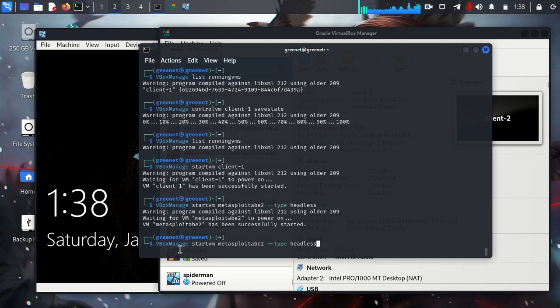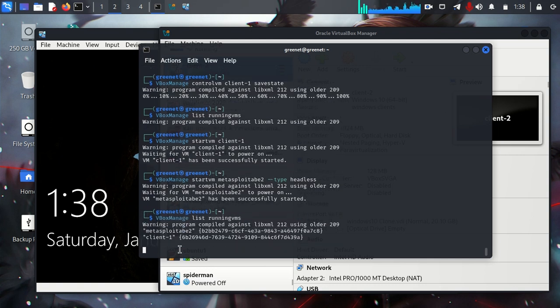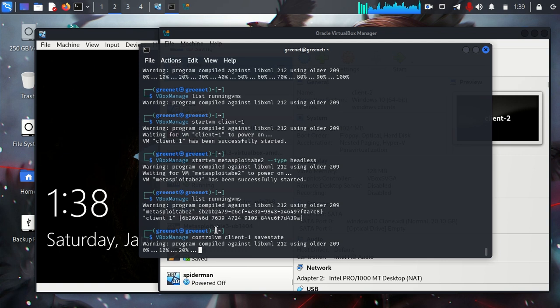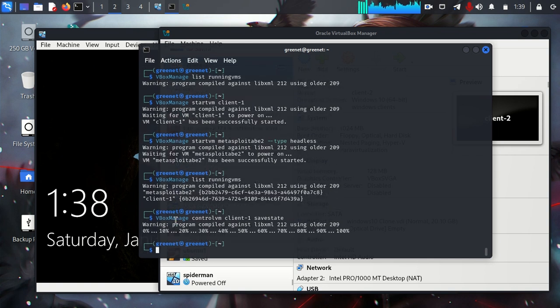Now if we go back and review our running VMs, you are going to see that we have 2 VMs which are running. So let's go on and stop that. I'm going to just run the same command again, which is VBoxManage controlvm, and here we are going to choose our client 1 and we say save state so that we cancel that. And when we come to Metasploitable 2, we can also go on and power off those machines. Once this one is done, we can proceed with powering off our Metasploitable.